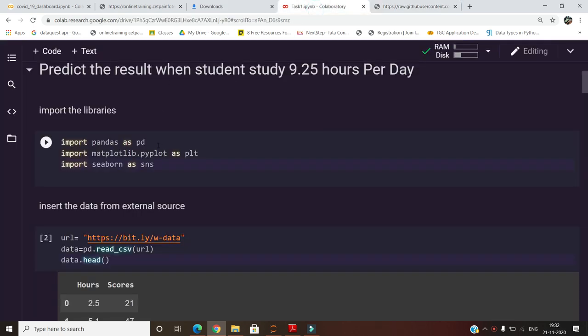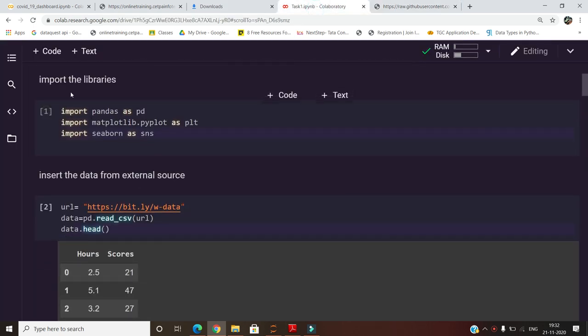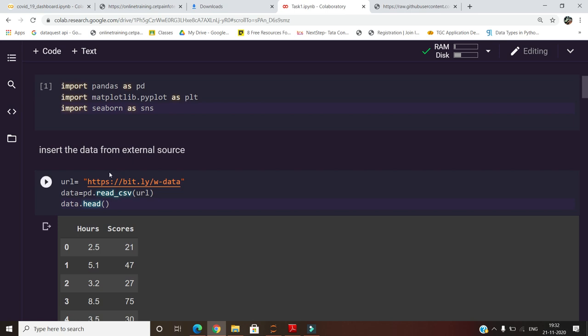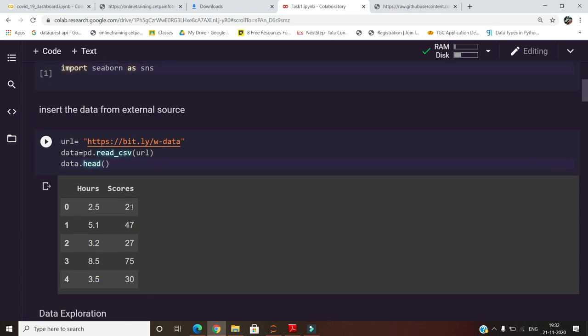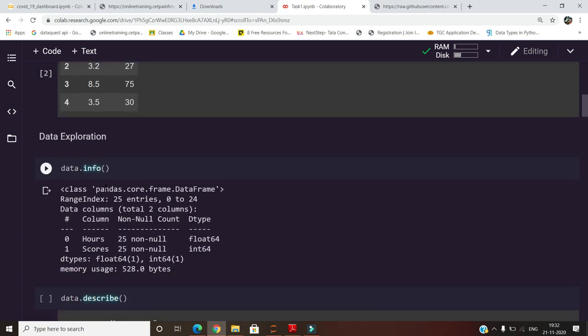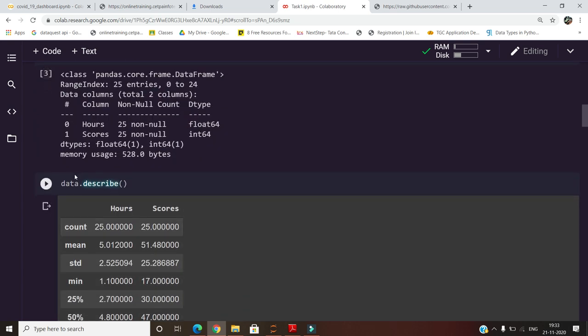So let's start. First of all, we import the libraries. We need pandas, matplotlib, and seaborn. Then we insert the data from an external source. We insert our data, so we explore our data information. It's a data frame in which we have 25 entries. We have two columns, hours and scores. They are float and integer type.